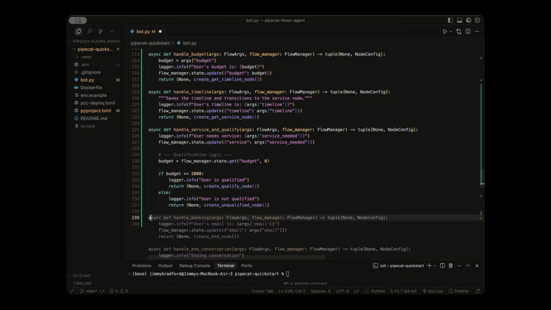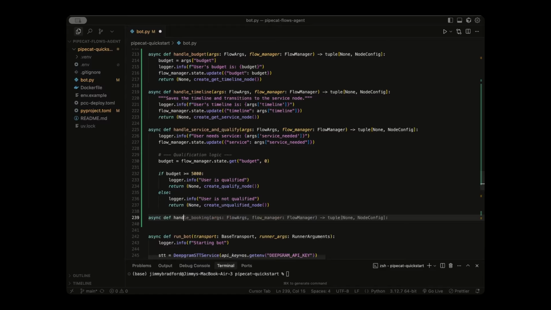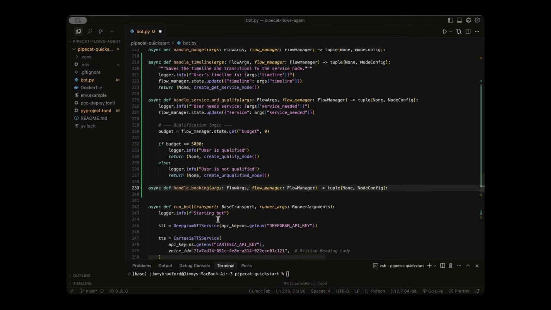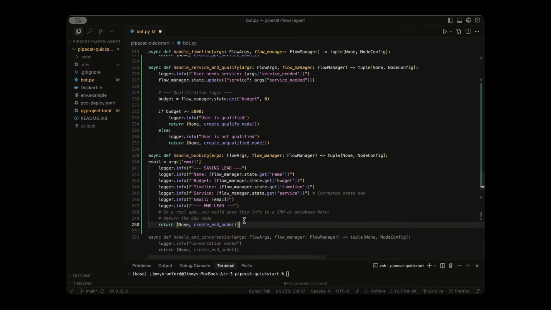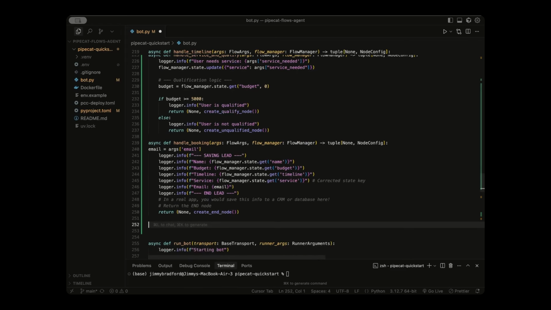And we need to add one more handler, which is just handle booking. So we'll write it in like so. This will be somewhat of a dummy handler, so I'm just going to paste this in. But basically what we're doing is this handler is going to log all the information that we collected. So it's kind of simulating like we're saving it in some sort of database. And then it transitions to the final create end node. Also, let's add one more handler to actually end the conversation like so.